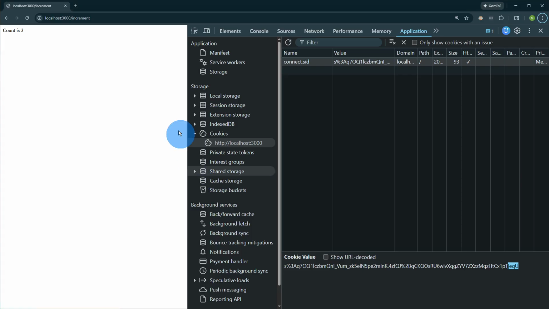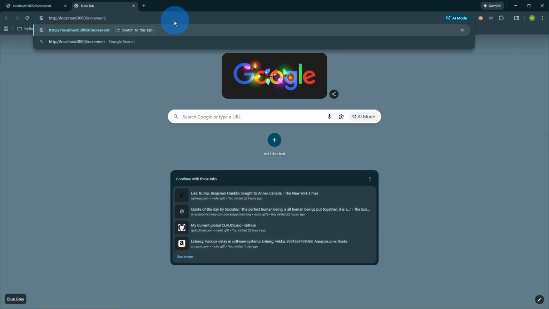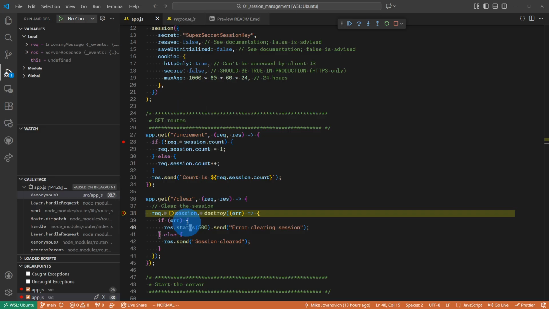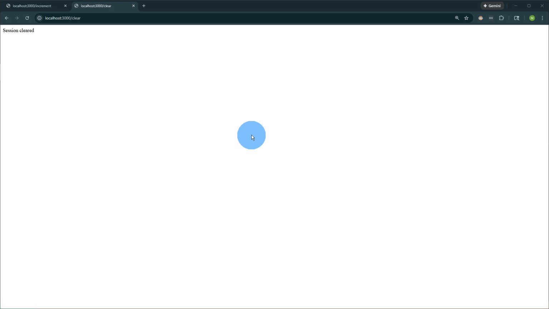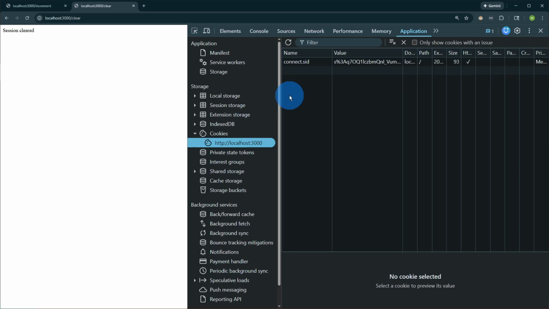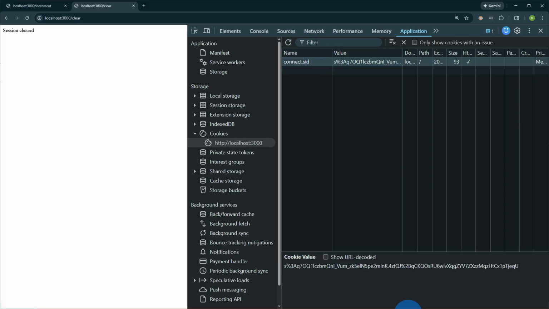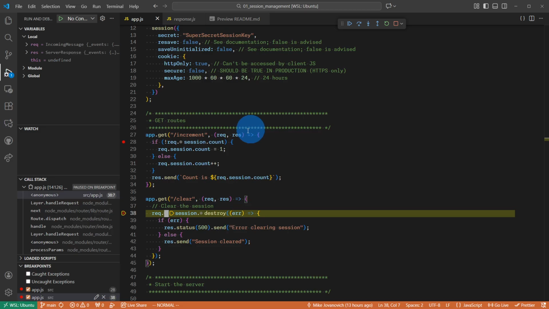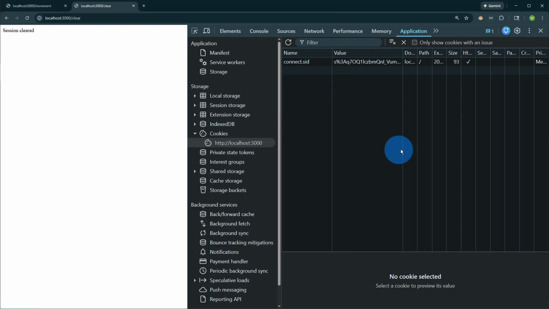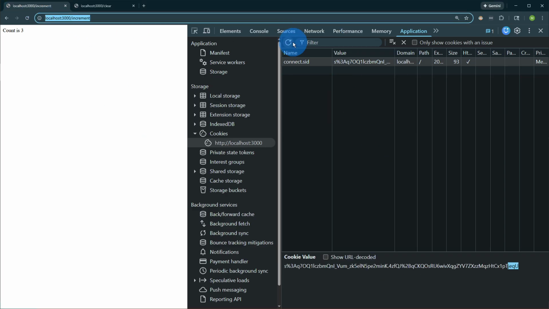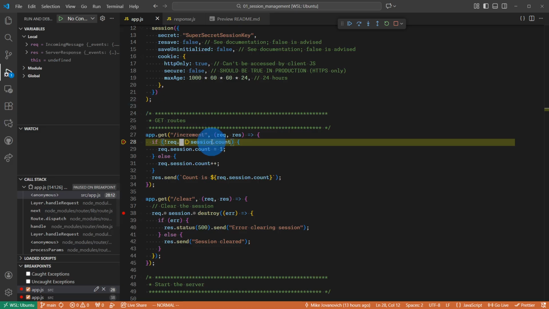So let me call our clear endpoint. Okay, we'll just let it go. And let's check our cookies now. Okay, we do have our session cookie, but the session should be destroyed. If I go back and run my increment, my count is undefined. So it'll get reset back to 1.